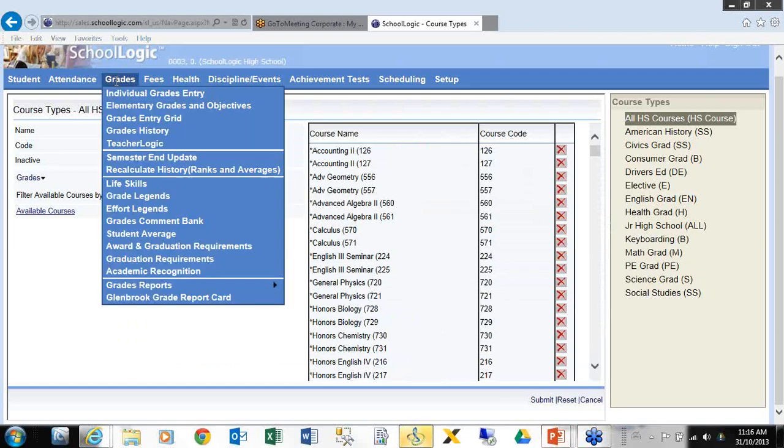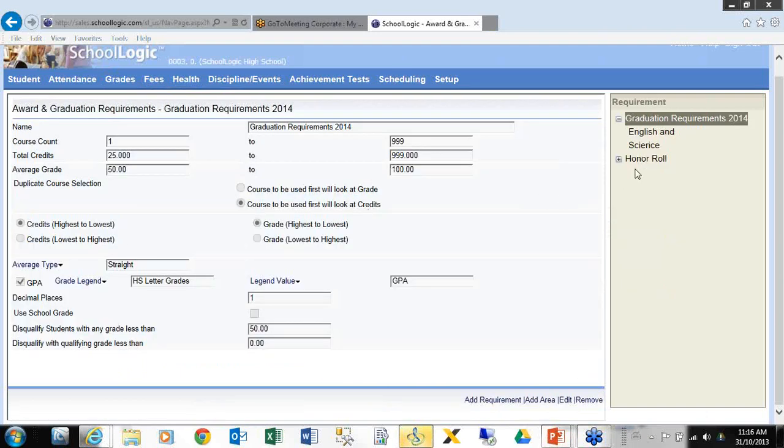To get to that definition, we go to award and graduation requirements, and I'm going to click on my honor roll. Of course, we have to give it a name, and in these next fields here, how many courses do I want to use to calculate my honor roll? Well, I want to use all courses that I have defined and that a student can take, so I have between 1 and 99 courses that a student could have in order to use for the honor roll calculation.